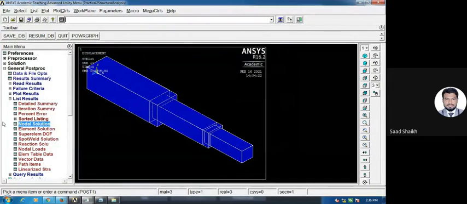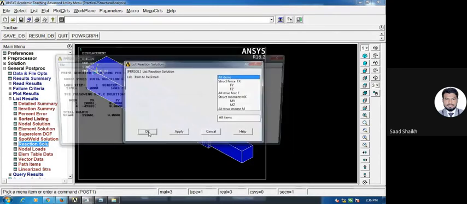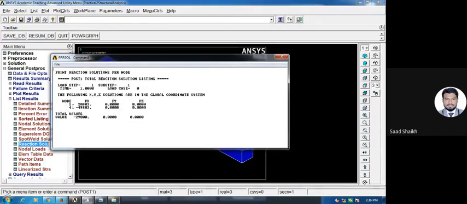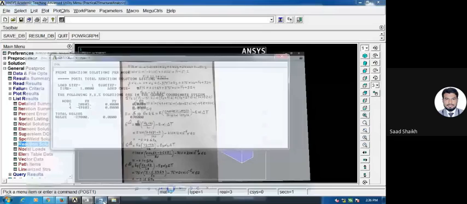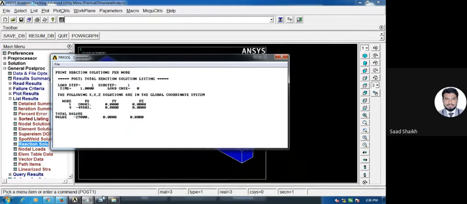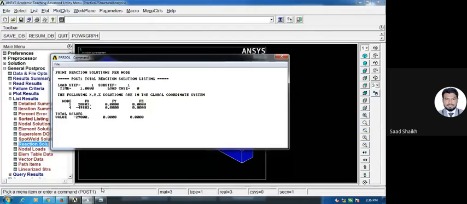Now if you want reaction solution, you can go on this, all items. Okay, reaction at point number 1, 20 kilonewton, minus 49 kilonewton. We will check. This is 20 kilonewton and 49 kilonewton. That means what we have done using the software is giving the correct answer. Now we have also calculated the stress and strain. You can go for that in this also and check with that also if you want.